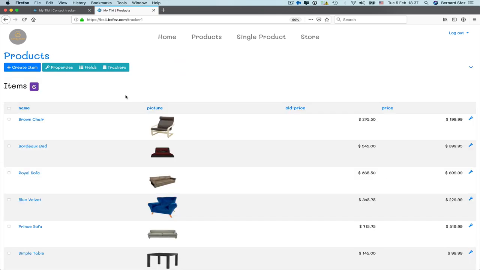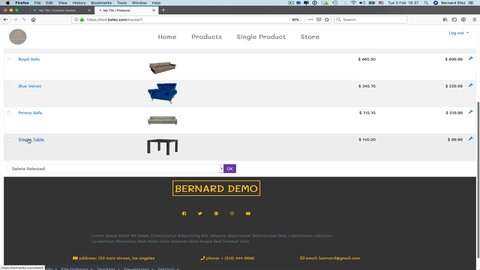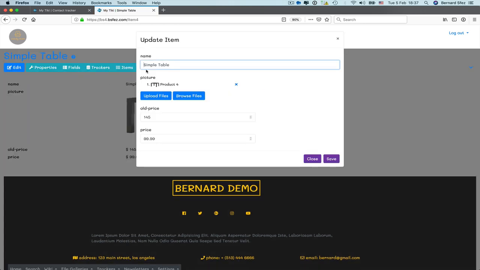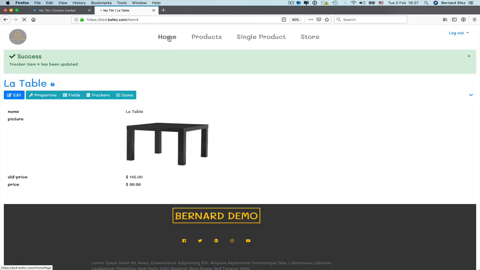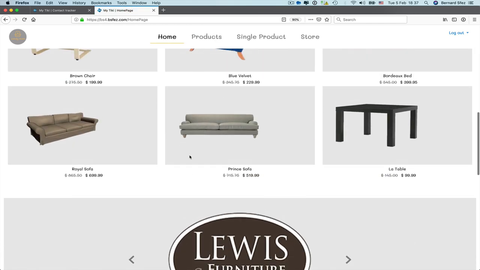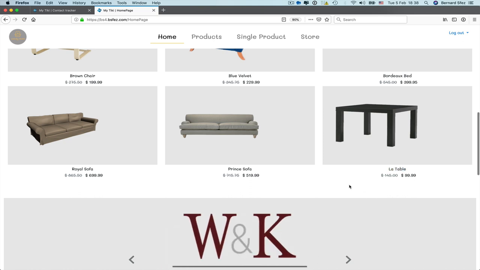Let's edit an item. Instead of simple table, let's call this item La Table, that is the French for the table. But with this new name, it looks much more attractive and justifies the price, of course. Back to my home, I can see the item was updated.